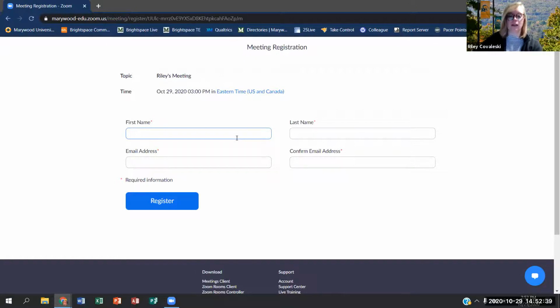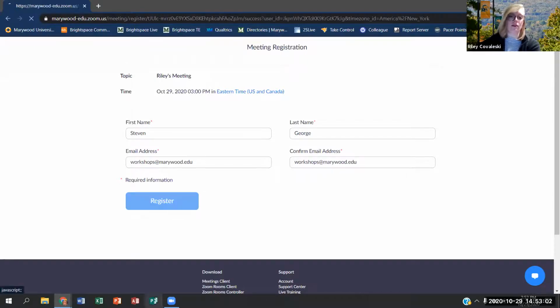So if it was something like Stephen George and his email address is something I can actually check for you. Workshops, sure, why not? So he has his first and last name, and we have an email address. You have to enter it twice to make sure that it's right, and then they can click register.